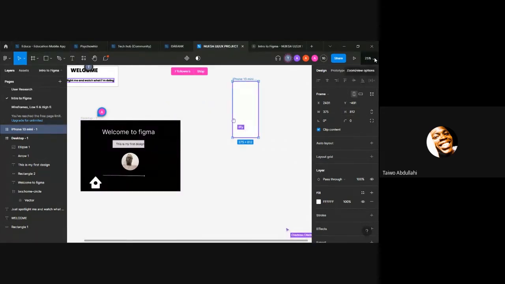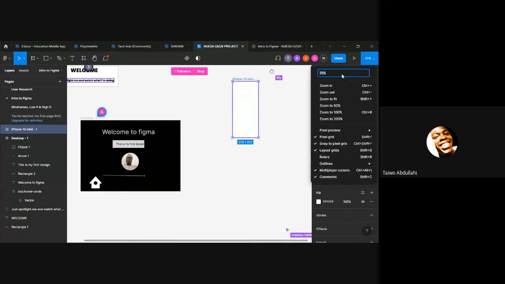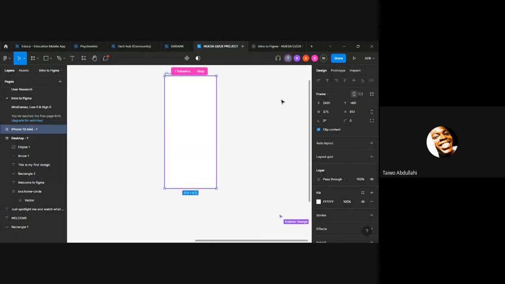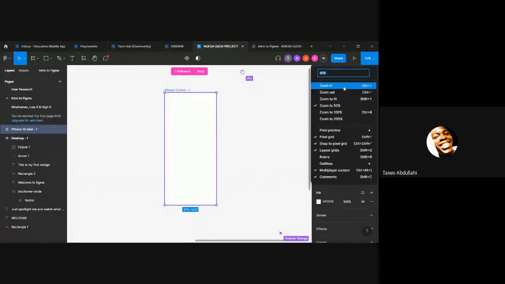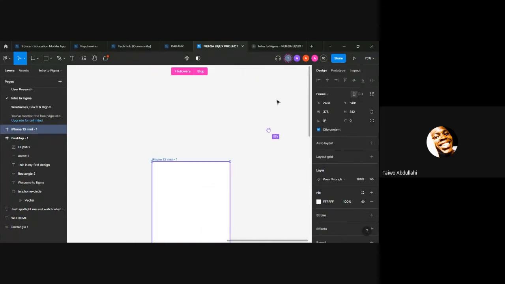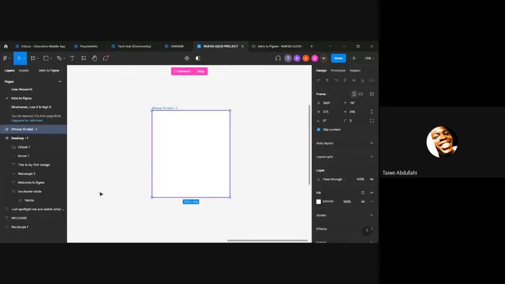This is on 25. You can just change it to 50, or you can change it to 75, anyhow you want it, so that you'll be able to see what you are doing. But once you reduce the size of this frame like this, it is not an iPhone 13 frame again. You see that it has tampered with the frame, and this is not an iPhone 13 frame now.